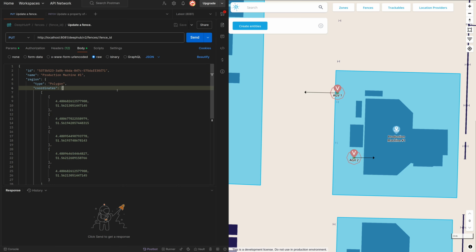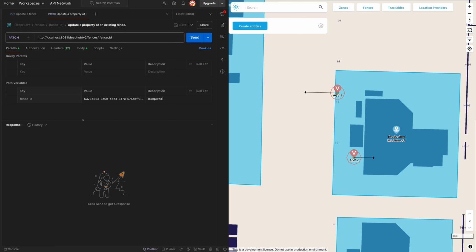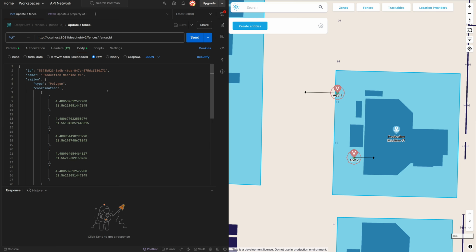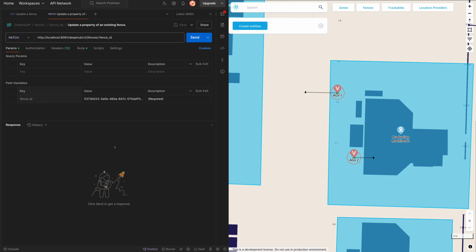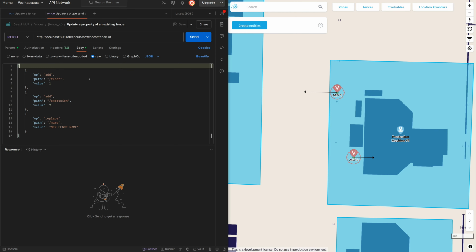To update a specific fence, you may use the put fences fence ID or the patch fences fence ID endpoints. The former replaces the entire resource with what's provided in the request. The latter performs a partial update with just the properties that need to change. In this way, the patch request provides a convenient method of updating one or more properties without having to include all properties in the request, even those that are not being modified. I'll use the patch request to add a floor and extrusion property to this fence and also replace the name.